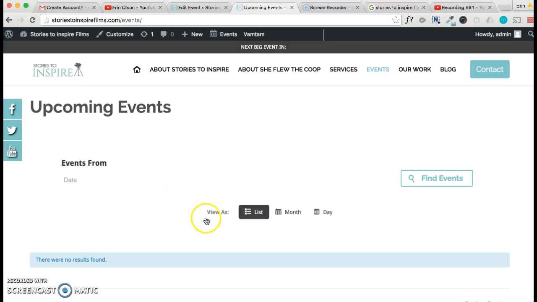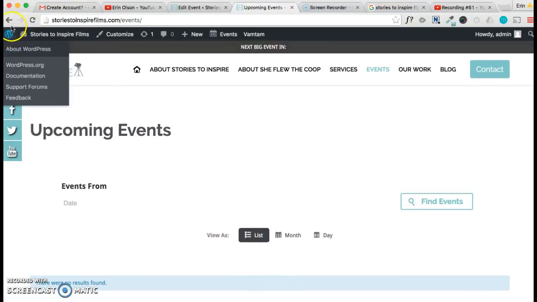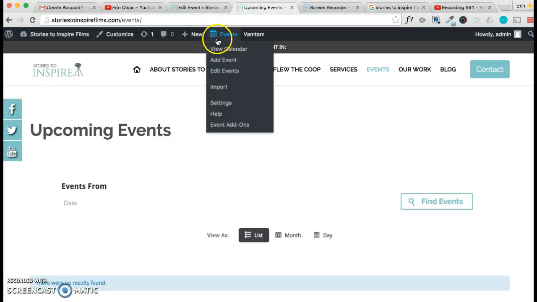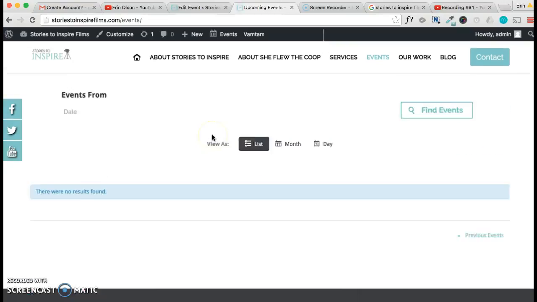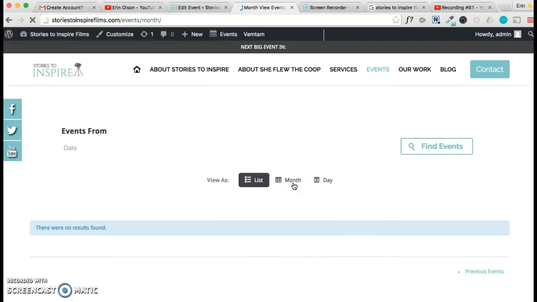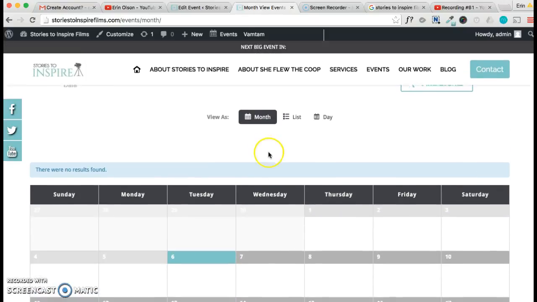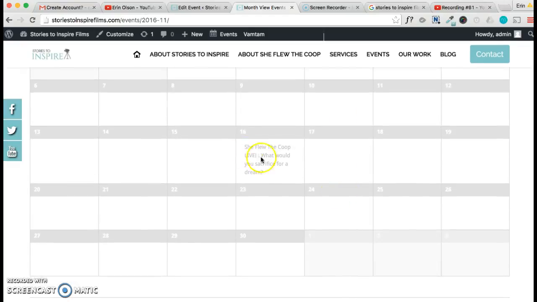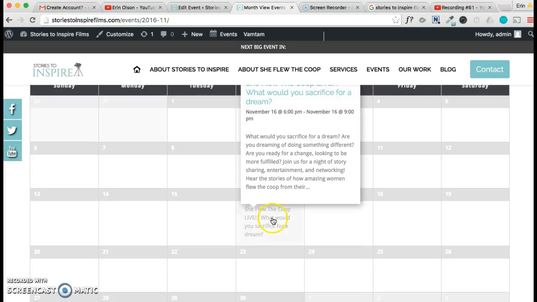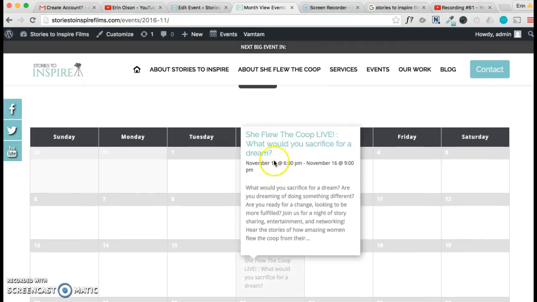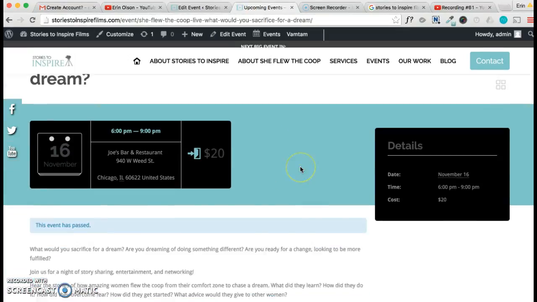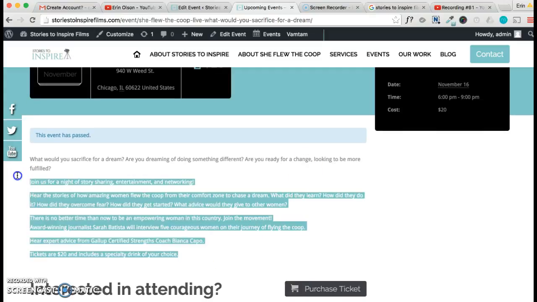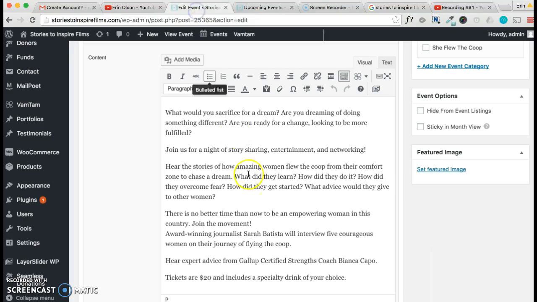If we look on the front end, give me one second. I want to find that event really quickly so I can show you from the front end. Back to November. Alright, there's that one from the front end. So there's just that text section right there.